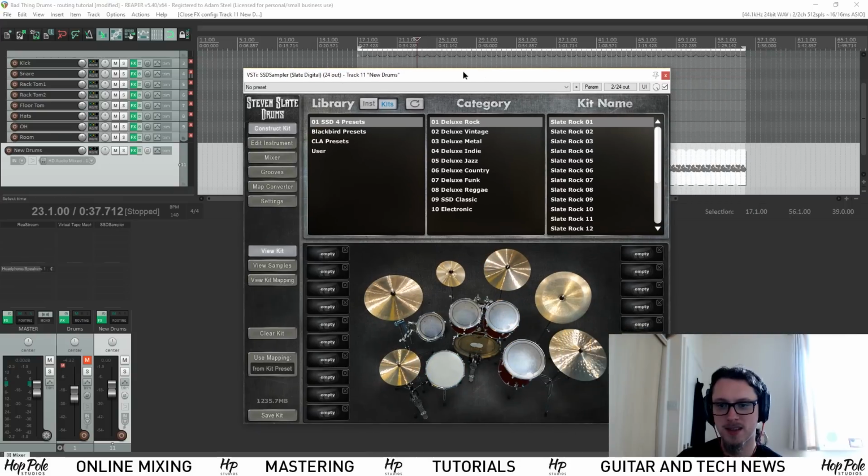If we open up SSD, have a look at this top bar here. There's a little thing that says 2/24 out. Now what that means, the first number is the number of channels we've told Reaper we want to use. And the second number there is the number of channels that this plugin is capable of outputting. So like a Superior Drummer, I think I can use 24 or 32 outputs. Kontakt by Native Instruments can use 16 or 64 outputs.